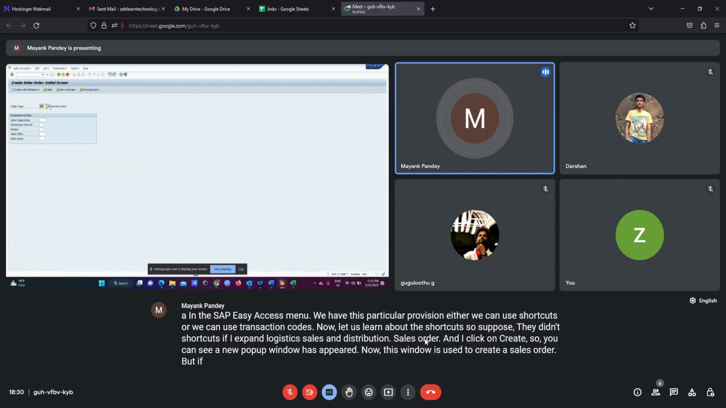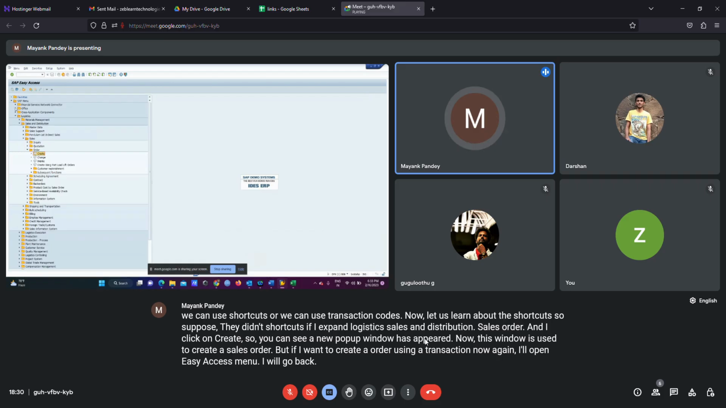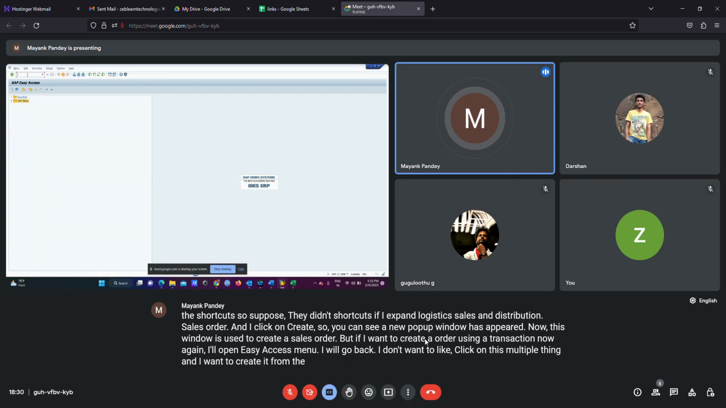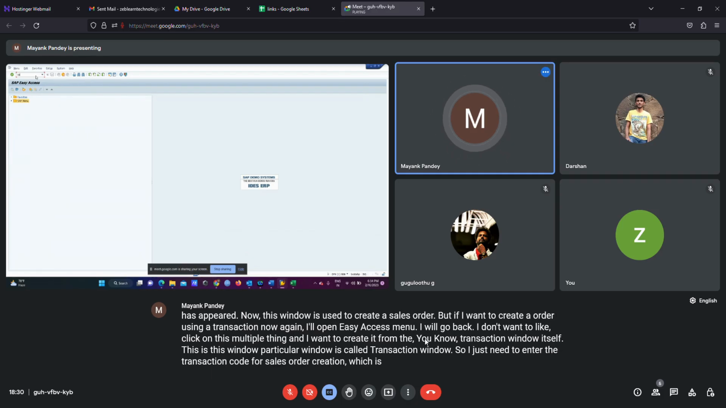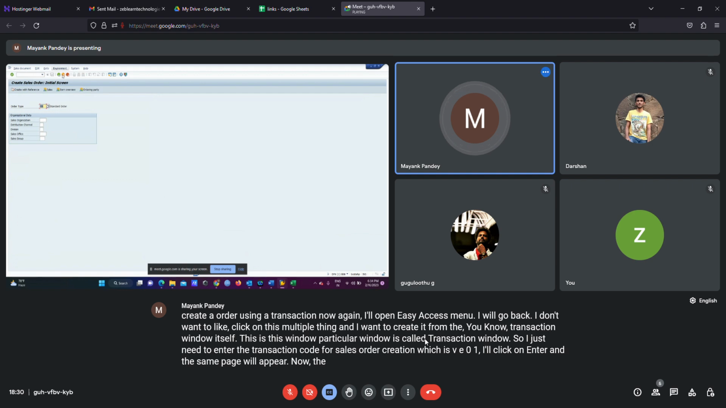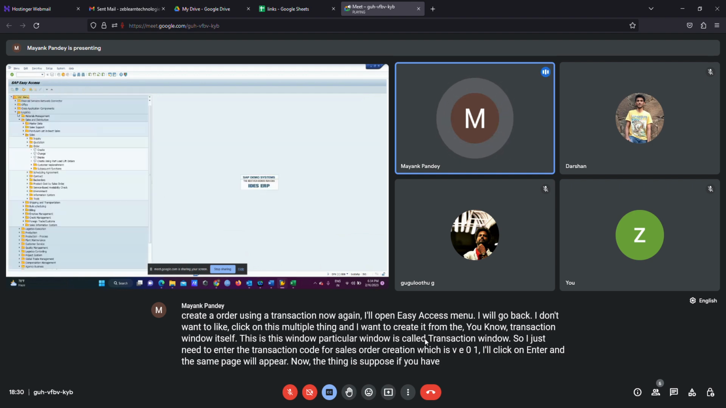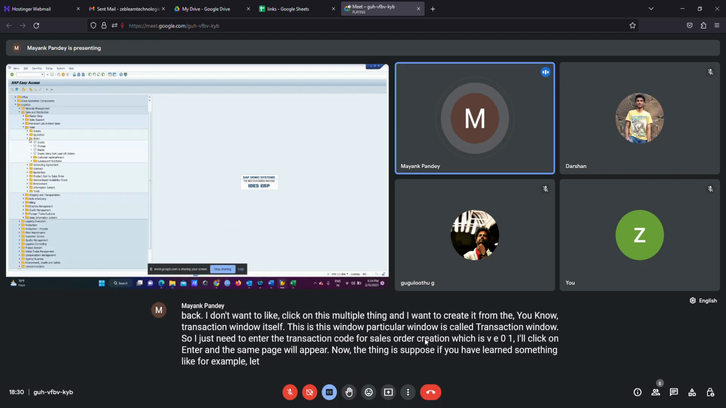But if I want to create an order using a transaction, I'll open the Easy Access menu again and go back. I don't want to click through multiple things, I want to create it from the transaction window itself. This particular window is called the transaction window. I just need to enter the transaction code for sales order creation, which is VA01. I'll click on enter, and the same page will appear.